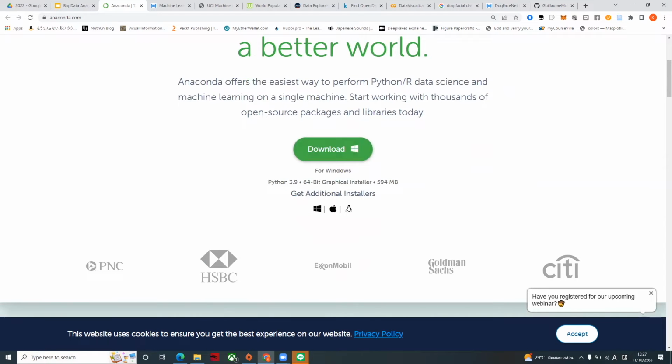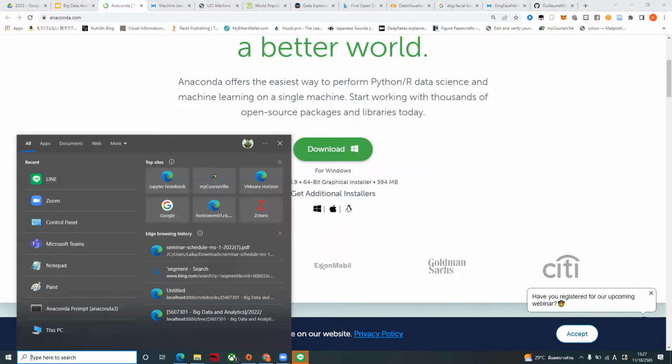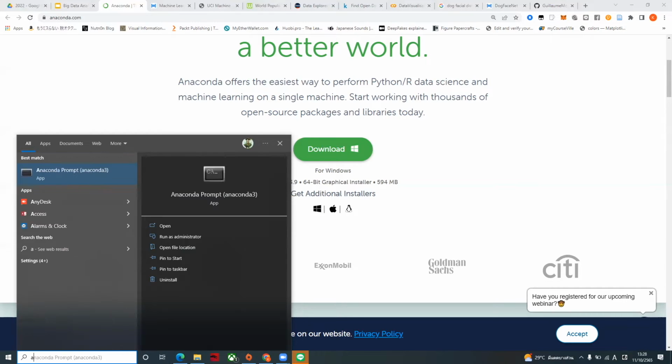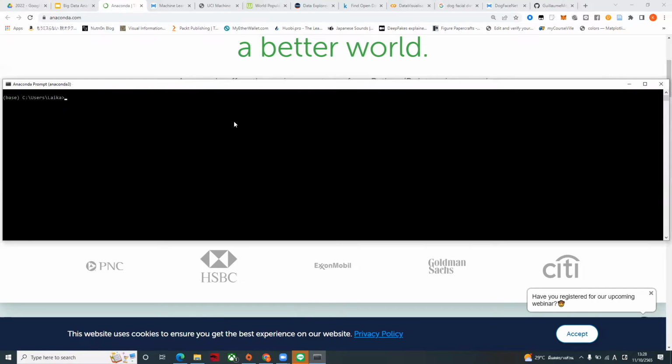I also install one on my laptop. And when you want to use it, you may have to search for Jupyter Notebook like this one. But for me, Jupyter Notebook will open on the default path, so I don't want it. It will be located somewhere else. I want it to be on a specific folder in my laptop. So normally I use Anaconda prompt like this one.